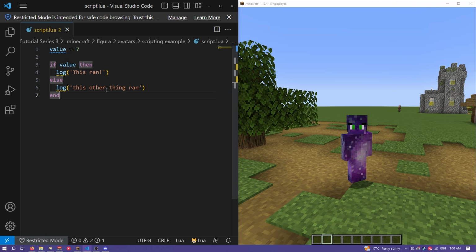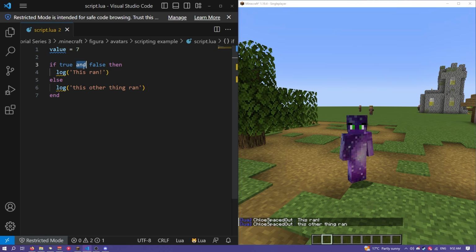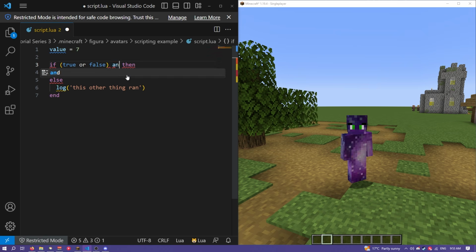Another pretty important thing is actual logic gates, like and, or, and that kind of stuff. So if I put if true and true, then it would run, and it would require both to be true to run. I could put true or false, it would run because this one's true. You can also use brackets in here, just like maths. So I could have true or false, which will return true, and true. This would return true, or it would return false if I did this.